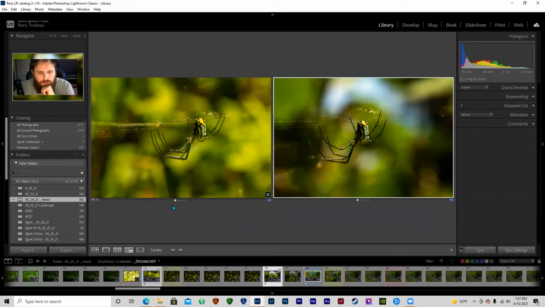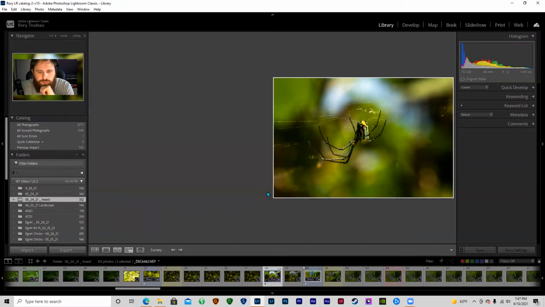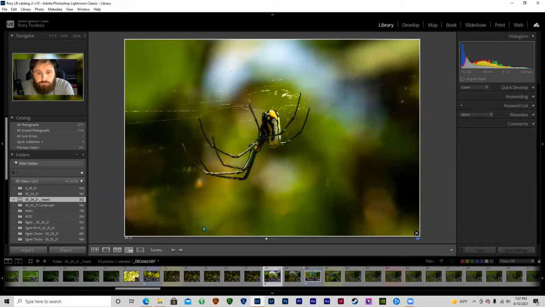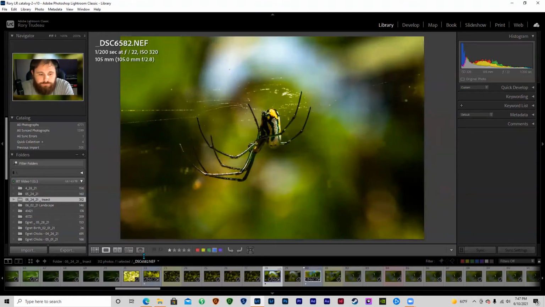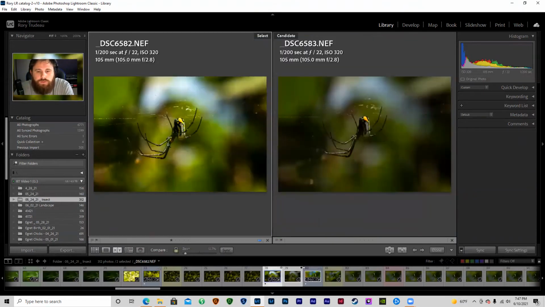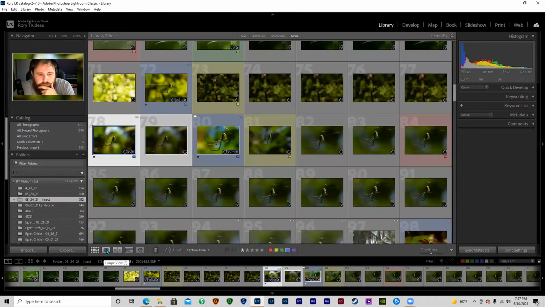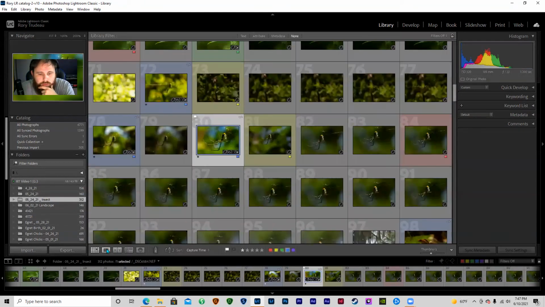Let's see. I see I marked this one 1 star. I marked this 1 star. And they're both blue. Okay, I think I like that one better. So I'll nix it. This is more of a comparison view. Your generic comparison view brings you back.